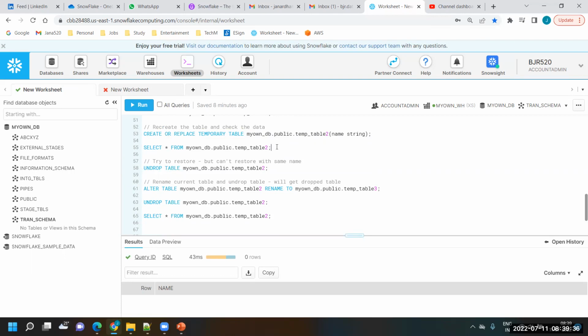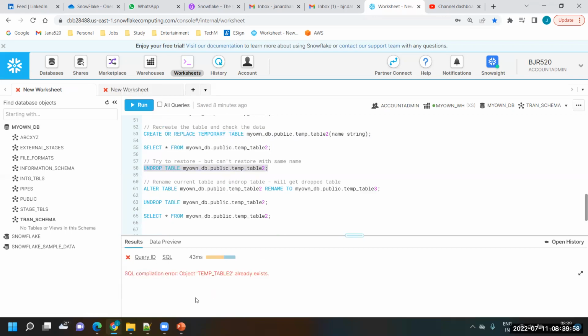So if I want to execute undrop. Suppose this table was there some 2 minutes back, but I have replaced the table, recreated the table. Now, if I do undrop table, what will happen? I want to fetch the data which was present some 2 minutes back in the table. So can I do this? Can I undrop? So it is saying object temporary table already exists.